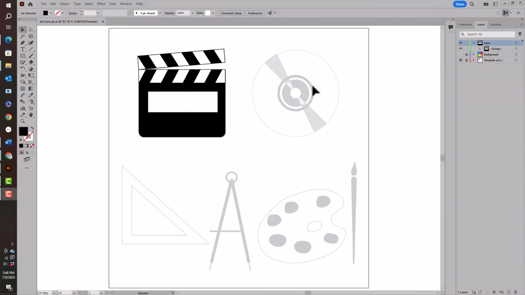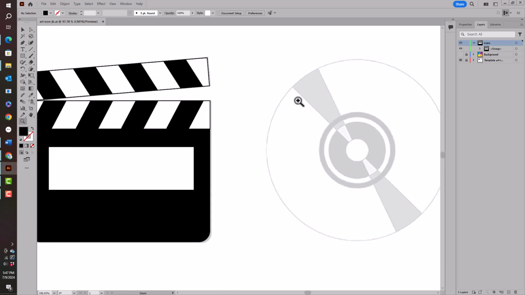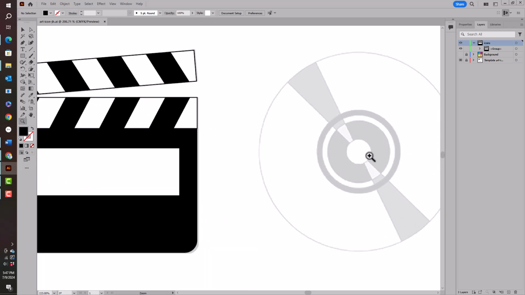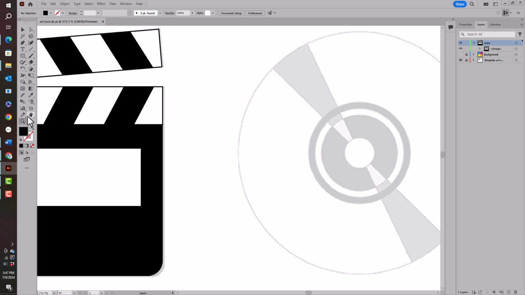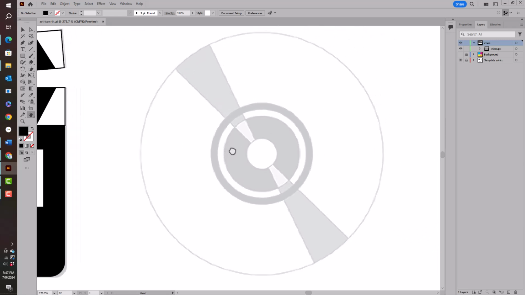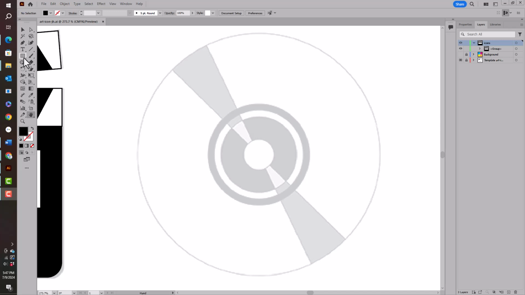Next, we're going to be creating circles. Make sure nothing is selected on the file and zoom in on the album artwork. Remember that you can use the hand tool to move things around. Choose the ellipse tool, which is underneath the rectangle tool, and reset to the default fill and stroke.